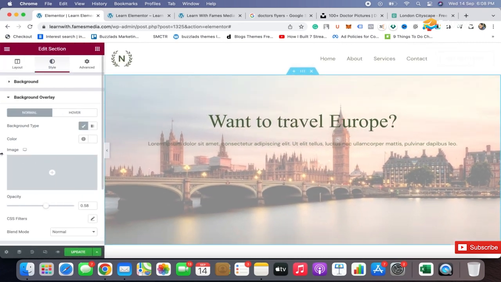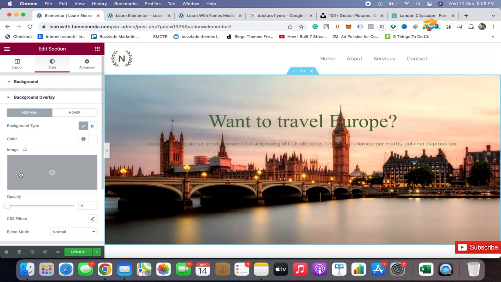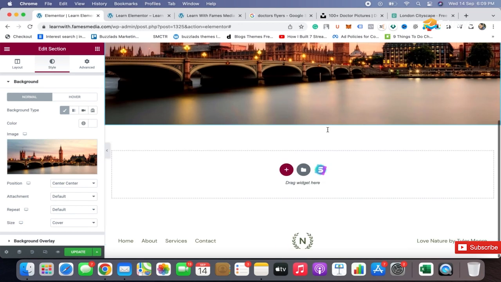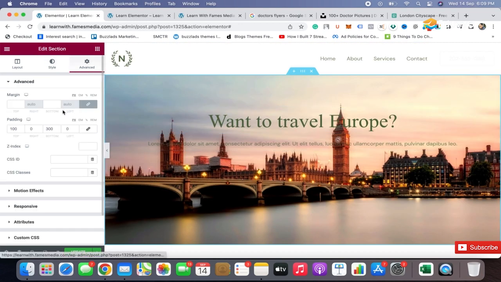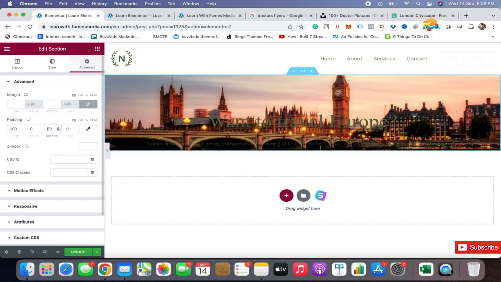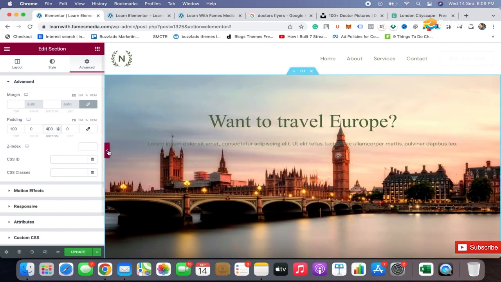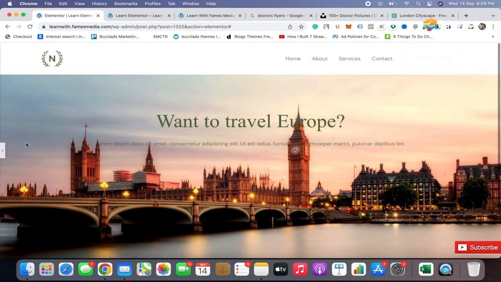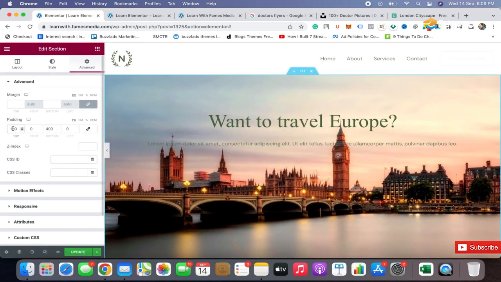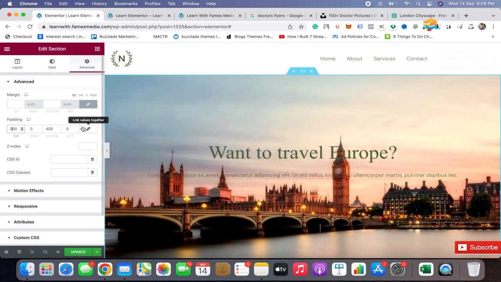Now if you feel like it is not giving that sharp a look, you can also quickly turn down the opacity and make it go in the normal way. You just need to do a lot of experimenting in order to get the best look out of your website. So now let's quickly see what can be done. We'll go to the advanced and make it like 400 like this, and this also let's make it go like 200.